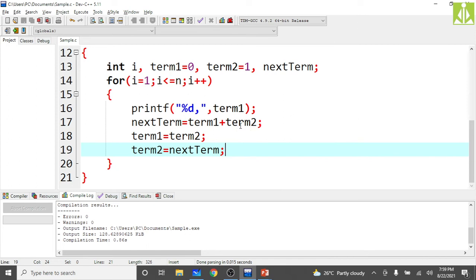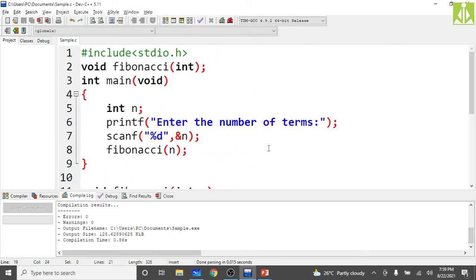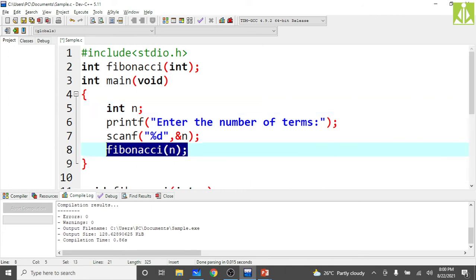For the recursive approach, we need to modify a few things. Instead of making this void, make it int only. Then int main void, and here you read n terms, the number of terms you want in the series, that is n only. Then instead of taking the function call over here, we need to call this inside a for loop: for i equals 0, i less than n terms, that is n, then i plus plus.